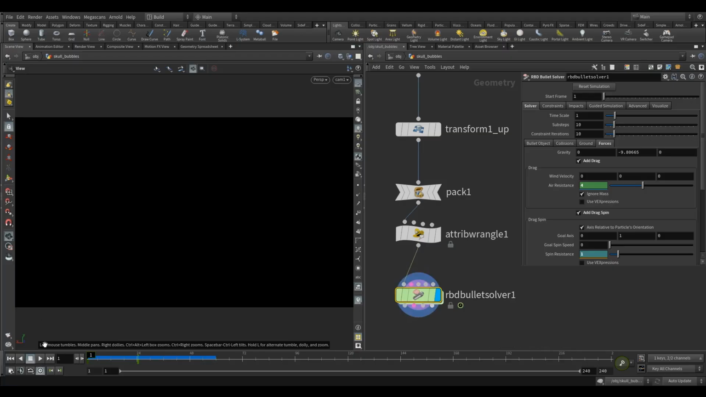So that's pretty much it. We can use this now to start emitting bubbles and creating our smoke and everything like that.